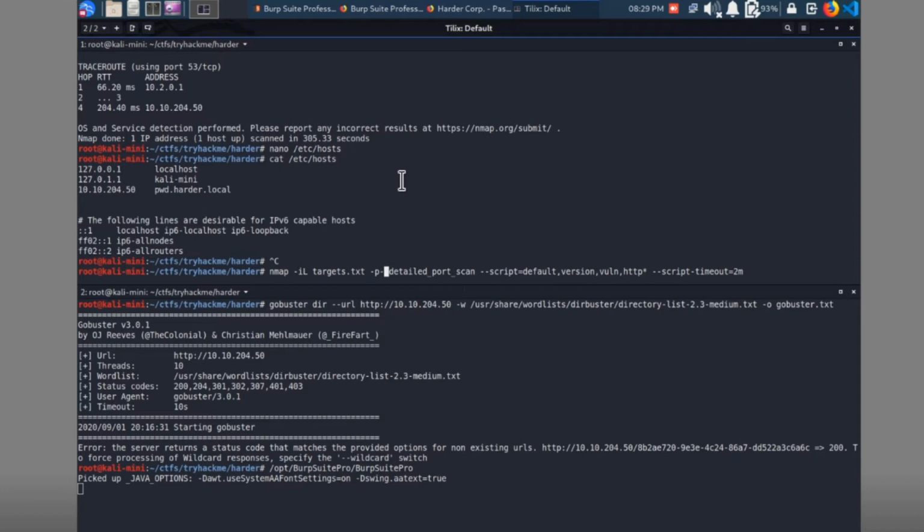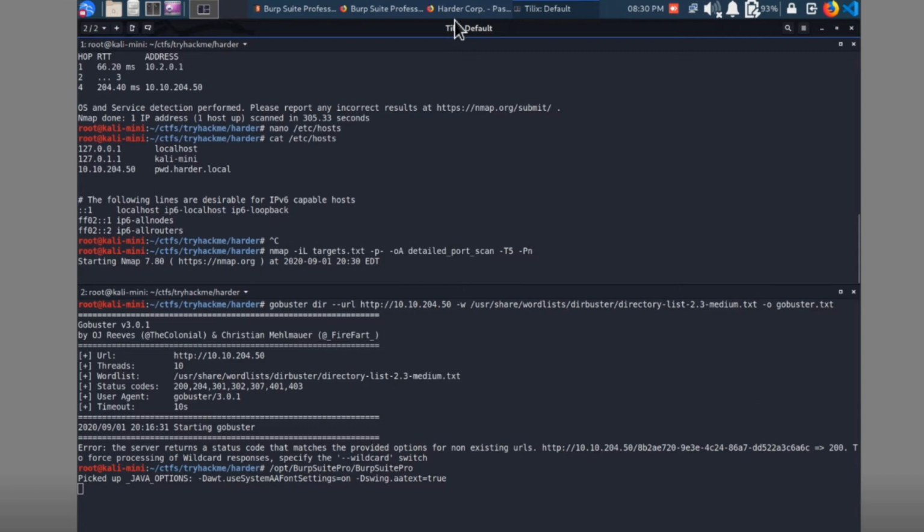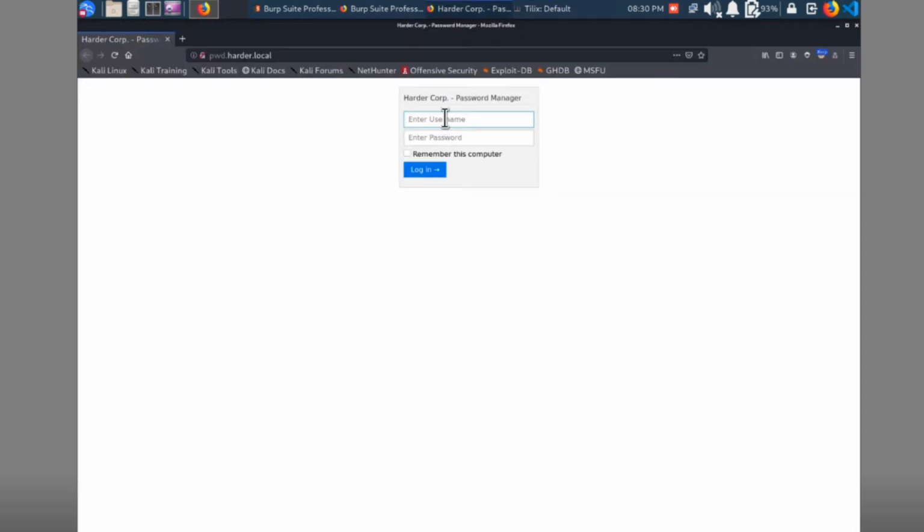So we're going to do a -p-. This is basically specify all ports. We don't want to do any scripting scans yet or anything like that. We don't know of any additional ports. And we'll go ahead and specify this to be T5. Again, -Pn. We deleted our output all formats. All right, so that looks good. Input list targets, -p-, output all formats, detail, T5, Pn. Okay.